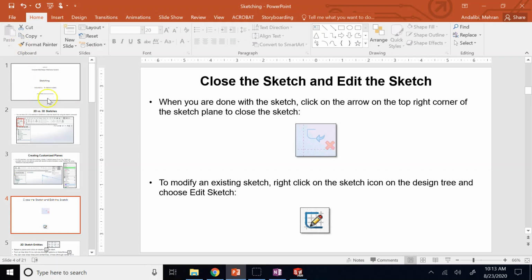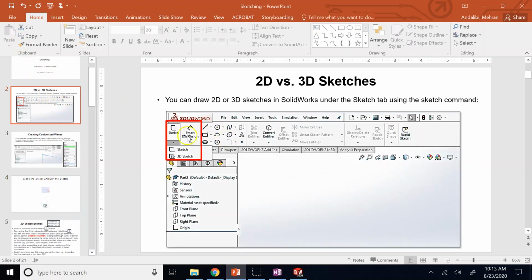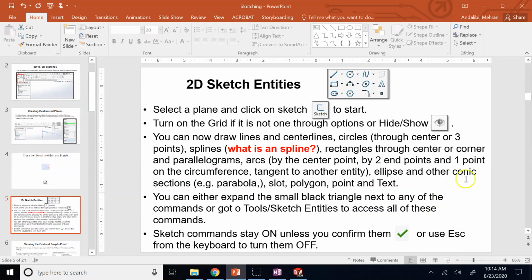Okay, now let's talk about, and as I said, I'll talk about 3D sketches later, but let's talk about the 2D sketch entities, these guys, different things, different shapes. Let's talk about them and see the application of each one and how to use them.